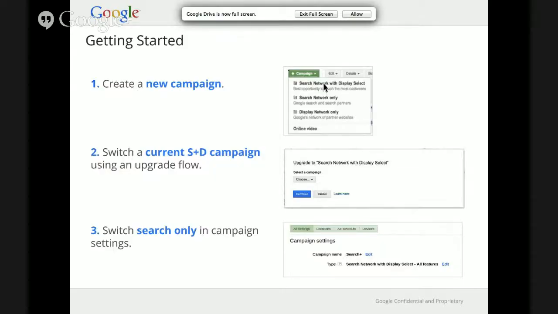So there's campaign settings in your settings tab, and under that it says type, and currently it says Search Network only. You can click Edit and choose Search Network with Display Select as the first option, and then switch and start getting additional customers.